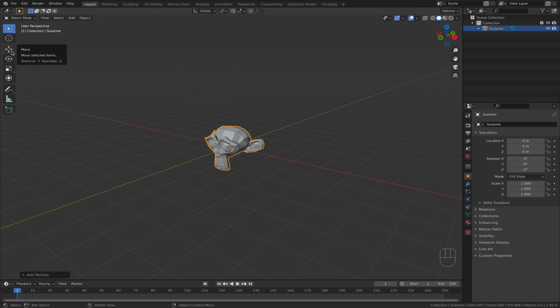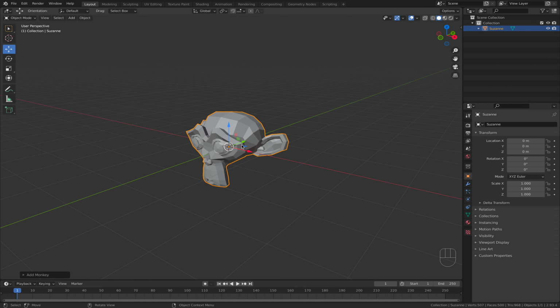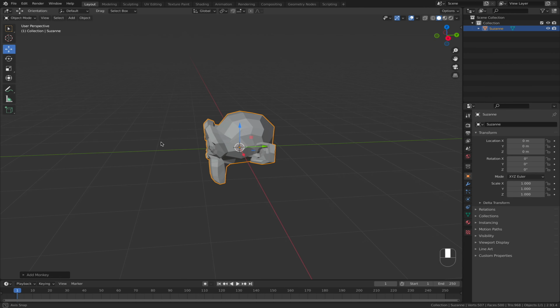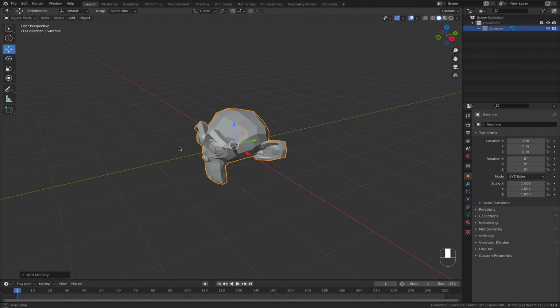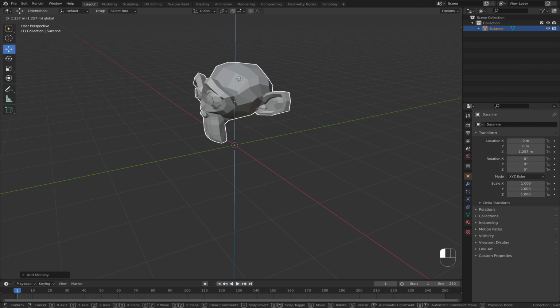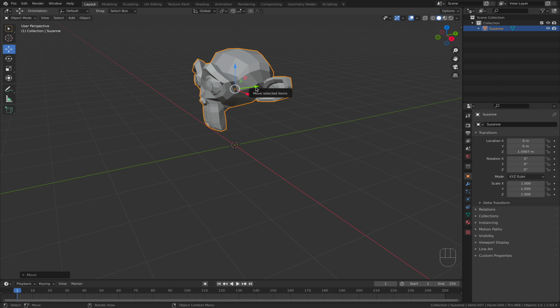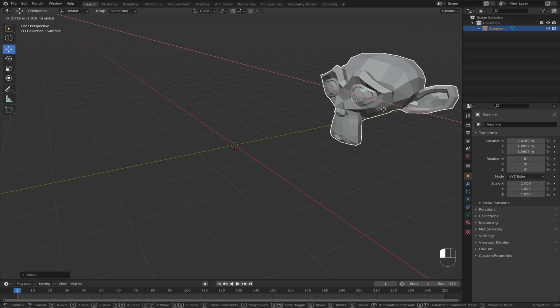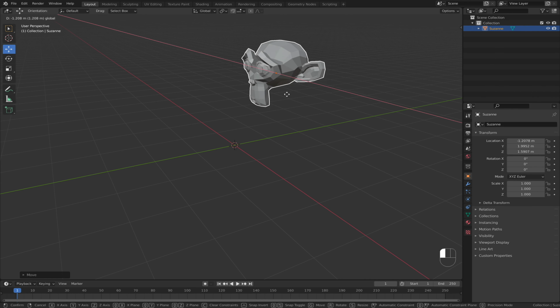Okay, so first let's start with the move gizmo. Now you should see these three arrows in the middle of the monkey head. And these three arrows represent the direction in which you can move your object. So you can move it up in the Z-axis, or down in the Y-axis, and then also in the X-axis. If you use the arrows, you essentially lock the movement to that axis.